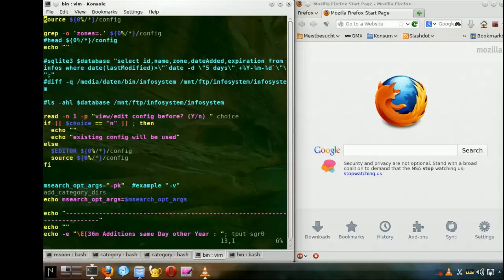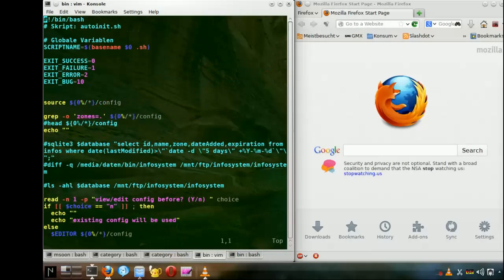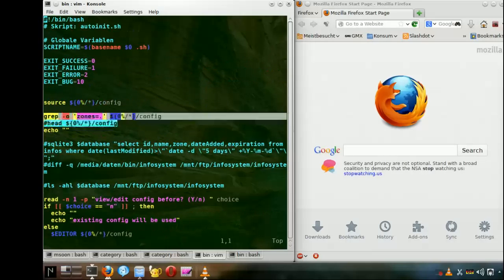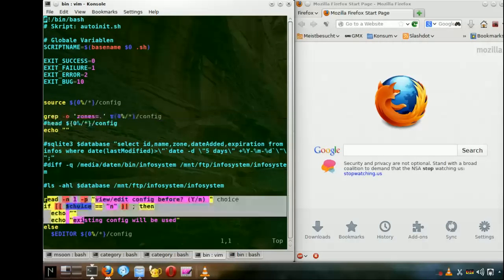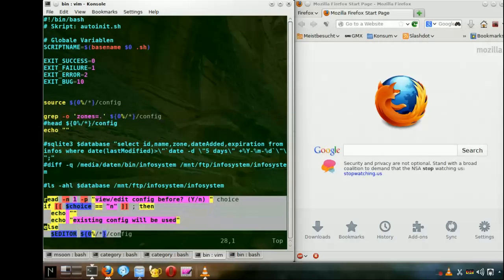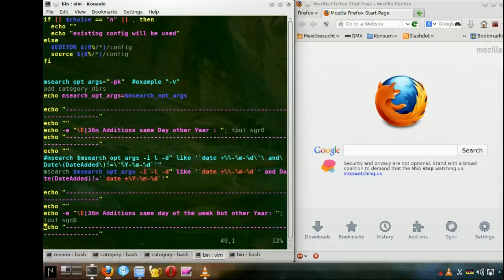Let's have a short look in the AutoInit script. There isn't much magic. Only a simple grep on the config file to preview zones, the prompt to decide if you want to change something, and some headlines which show what the msearch command does. Here we search for infos and links. With the parameter d of the command we can specify the date. That's all.